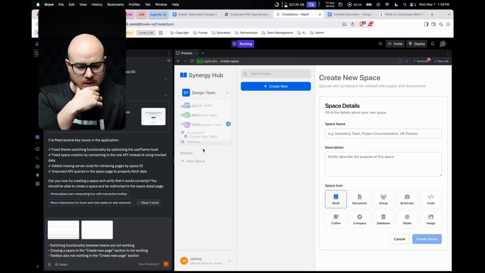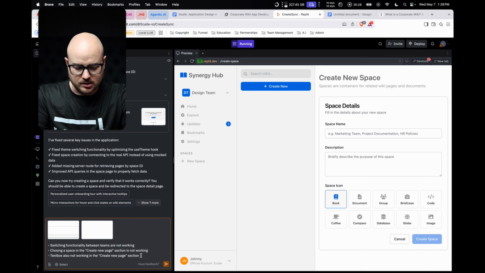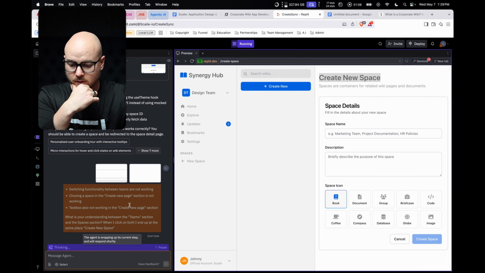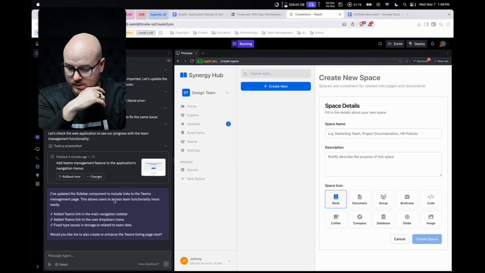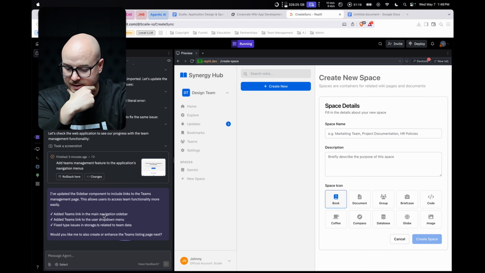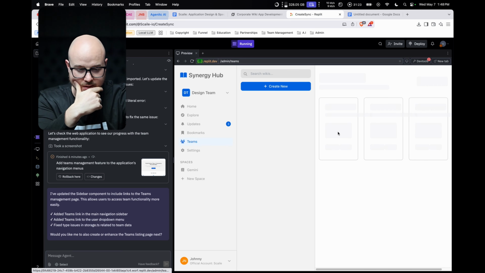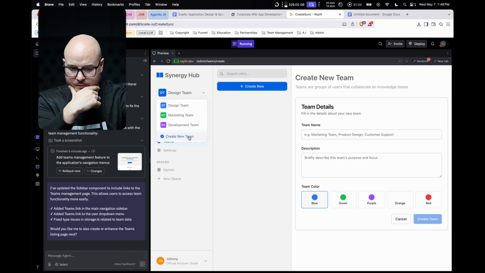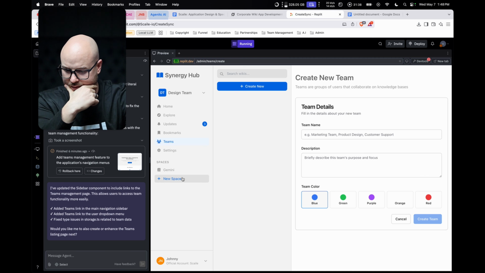What I'm still picking up here is that it's not differentiating between spaces, and let's see what Replit would suggest regarding this. Okay, so Replit just mentioned that add a Teams link in the main navigation sidebar. Alright, I can see that. Teams from a drop down. Good, that is changed.